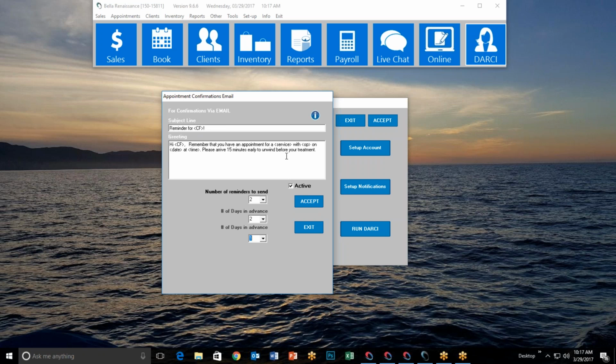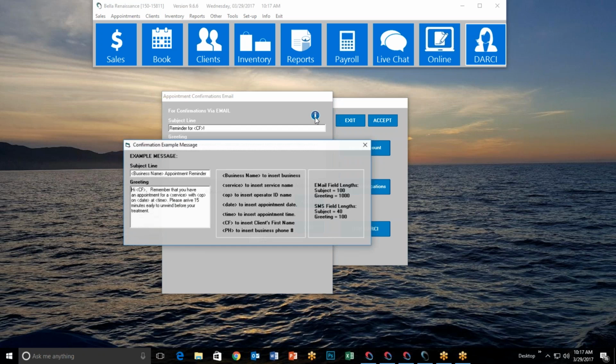So you've written what you want. Now, where am I getting these variables from so that I know what to use? This little information I here. If I click here, that's where they're listed, and that's the way you put them in. So for instance, for the client's first name, it's open caret, capital C, capital F, closed caret. But the time of the appointment is open caret, lowercase time, closed caret. Put them in precisely the way you see them if you want to use them.